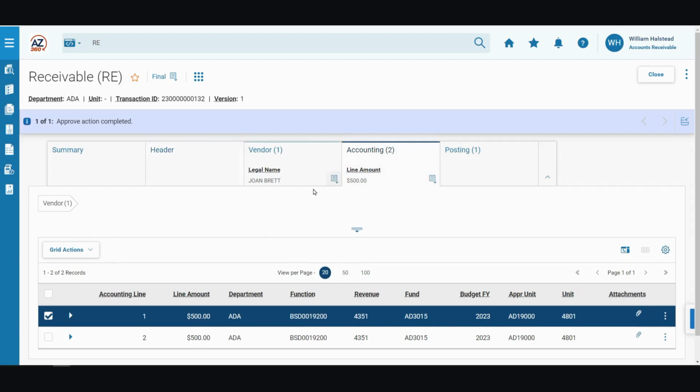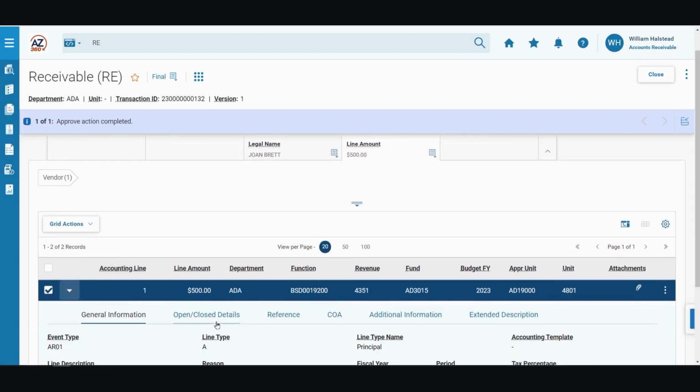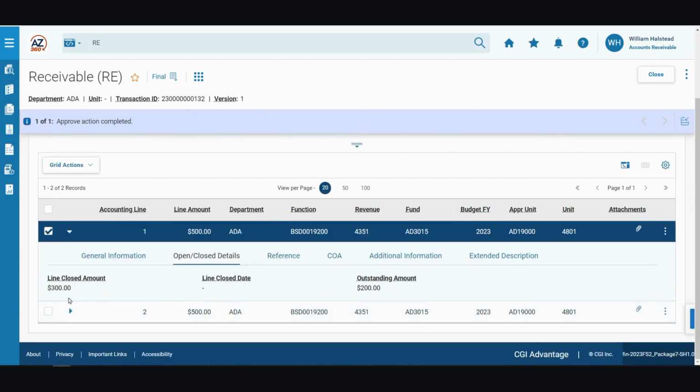Now navigate to the Accounting tab, and on Accounting line 1, click the Expand caret. If you go to the Open Close Details, you'll notice that the line amount itself has not changed. That's still $500. But the value in the line closed field shows the amount of the payment, while the outstanding amount shows the remaining amount due. So the line closed being 300, the outstanding 200, which we would expect in this case.